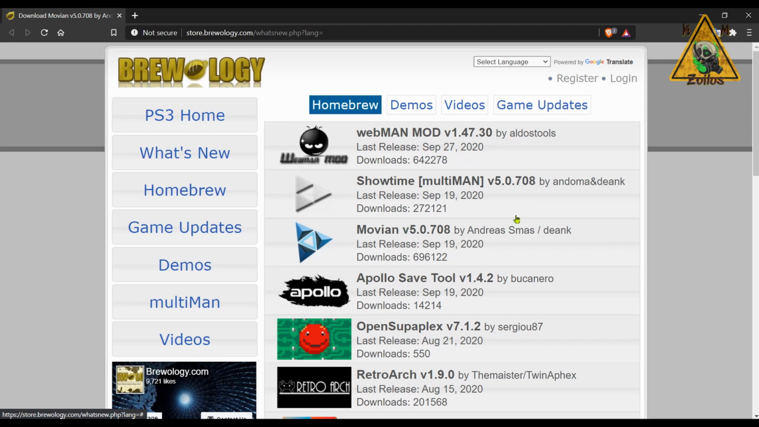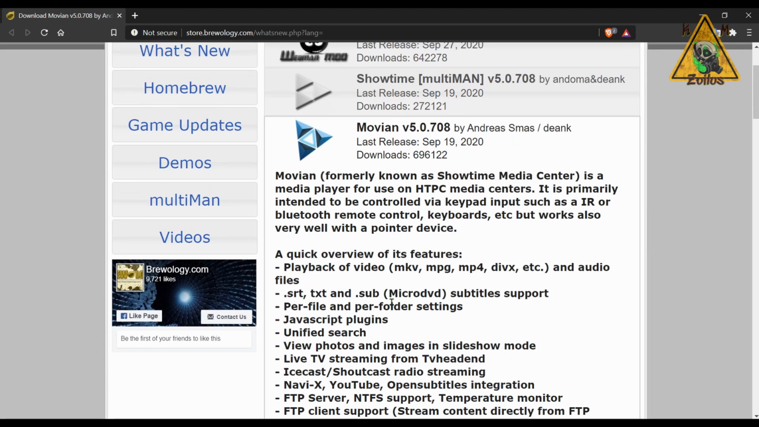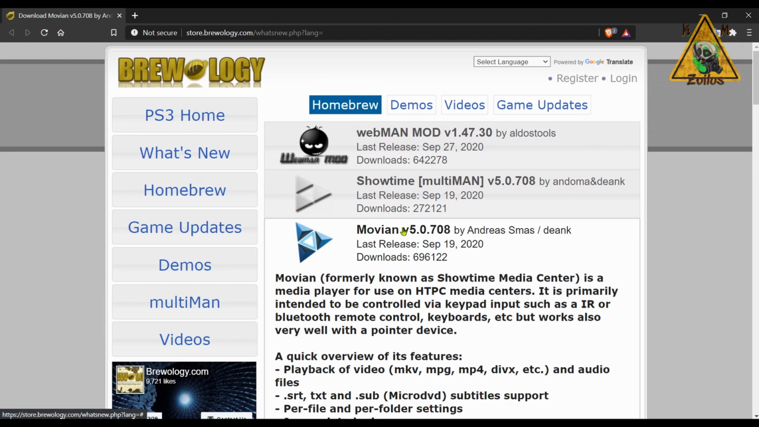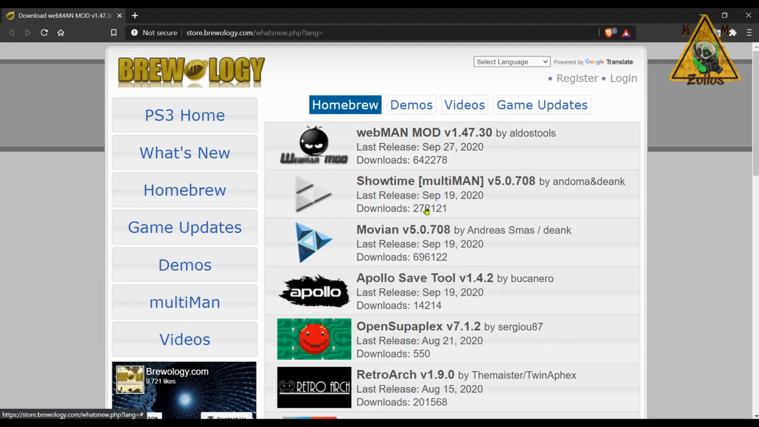Now, the thing with these three is that they get updated, but they no longer really tell you what has happened in the updates. When you go to the release notes, nothing is there for either Movian or Showtime. And with Webman Mod, in the past several months, it's been getting updated, but the version number always stays the same. And even on GitHub, it doesn't tell you specifically what was done in this specific update. So all these three have been updated. What's been done, your guess is as good as mine.